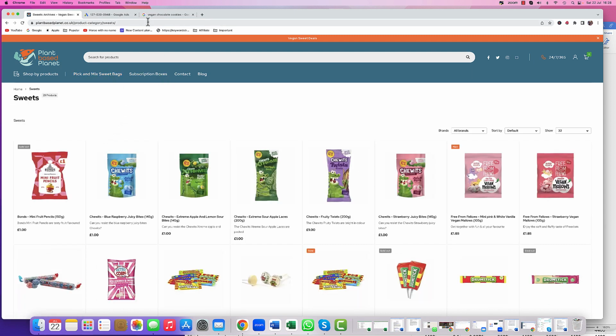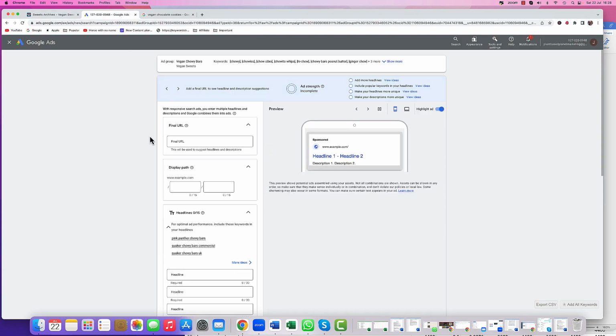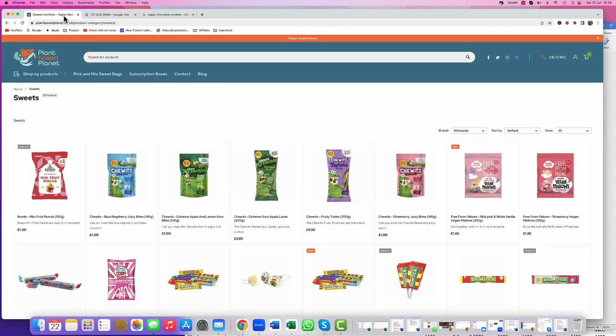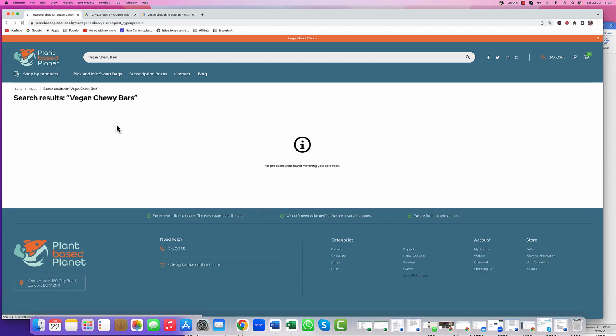They're sweets. Okay, I need to mess about with this one. Let's just put in here. People will get to where they want. Put it in the bar at the top. We haven't got any chewy bars, but I know that we have.